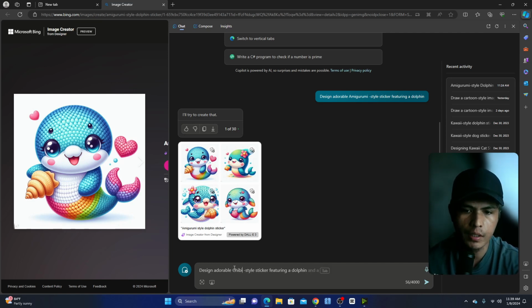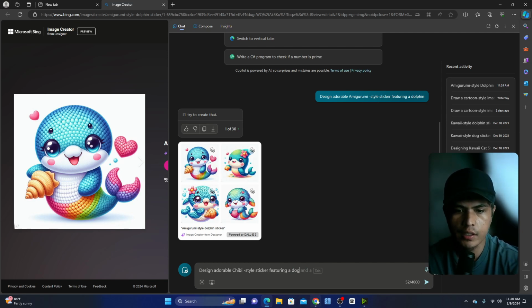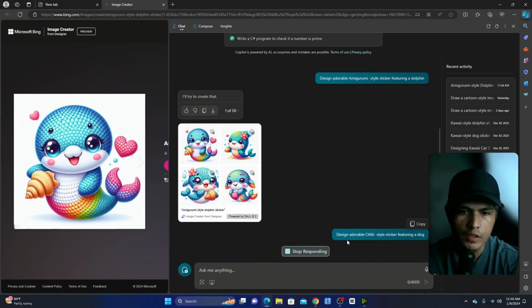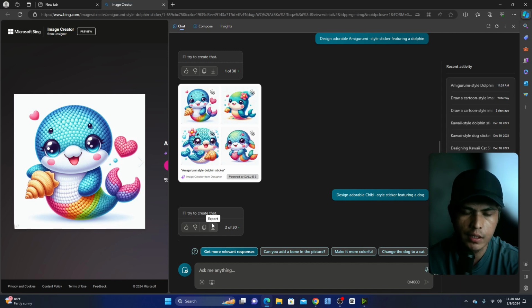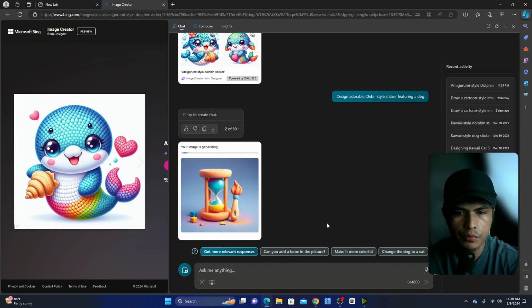Okay, so chibi is one of the most famous styles of sticker that you can generate. So design an adorable chibi style sticker featuring a dolphin or featuring a dog. So let's try dog, if we can pull out a similar sticker like this. Okay, so let me click on send. So this is a really simple prompt, guys. Design adorable chibi style sticker featuring a dog. Okay, now this is gonna take a minute or two to generate that sticker.